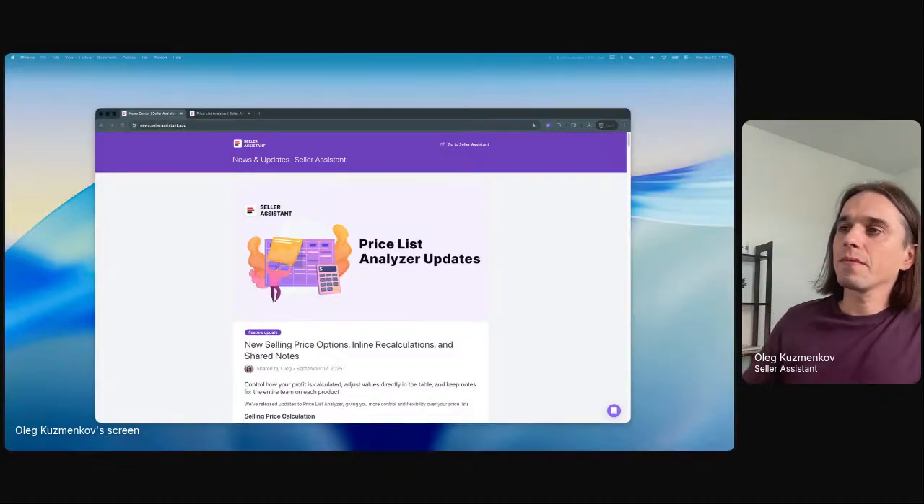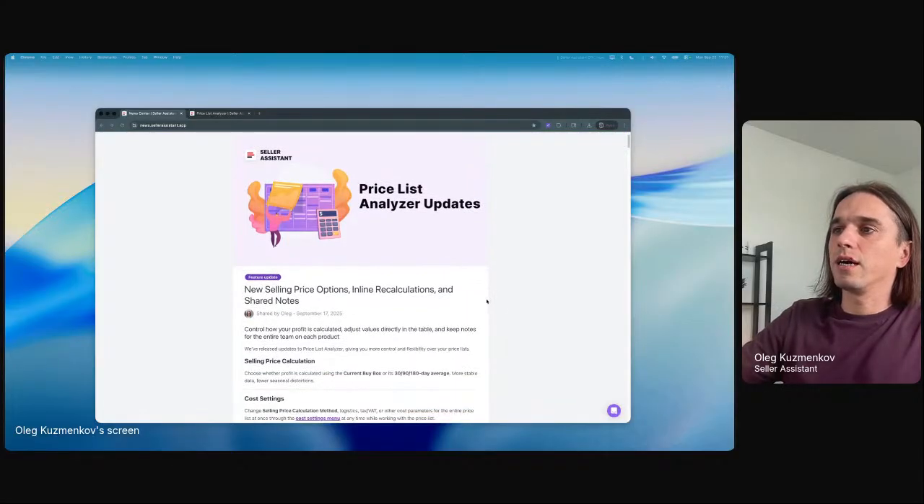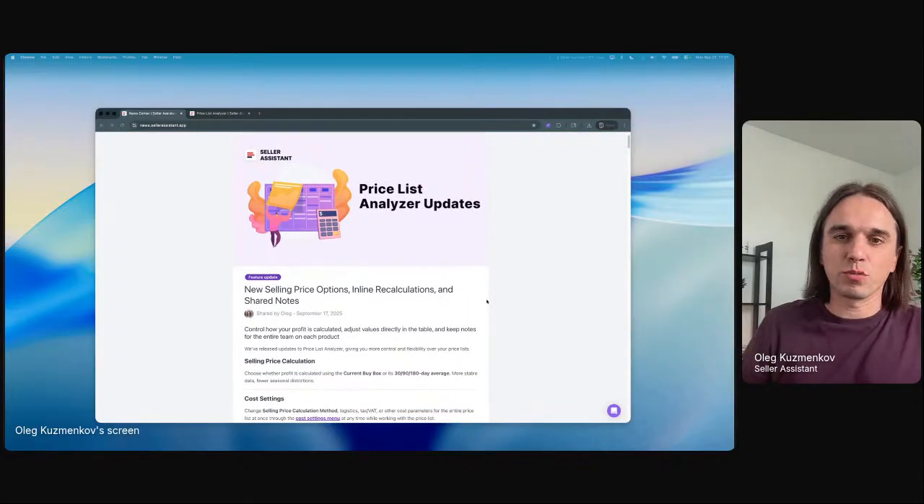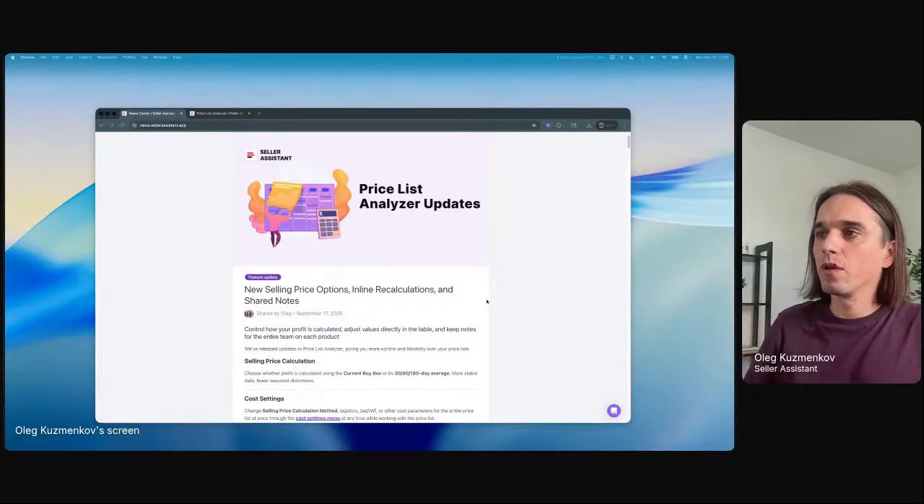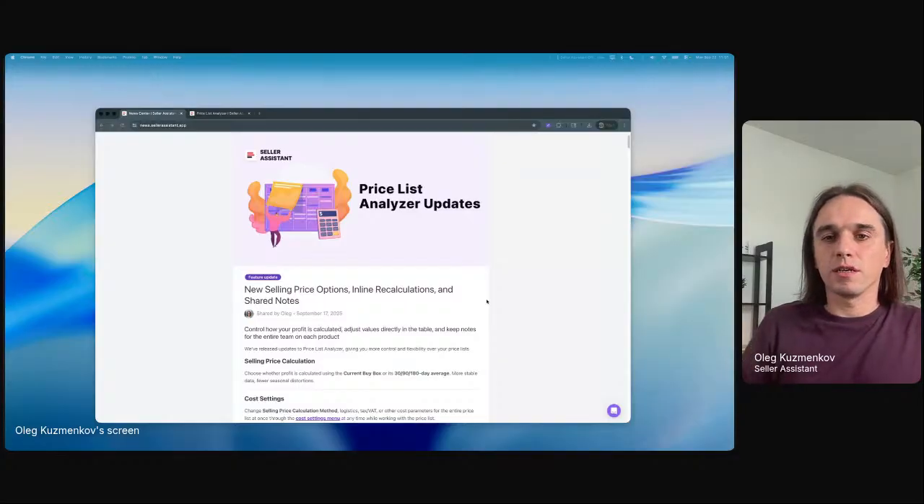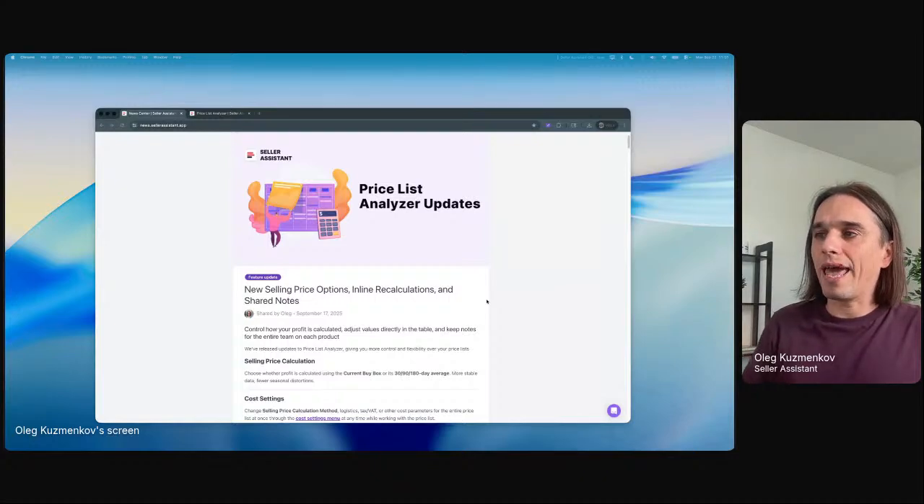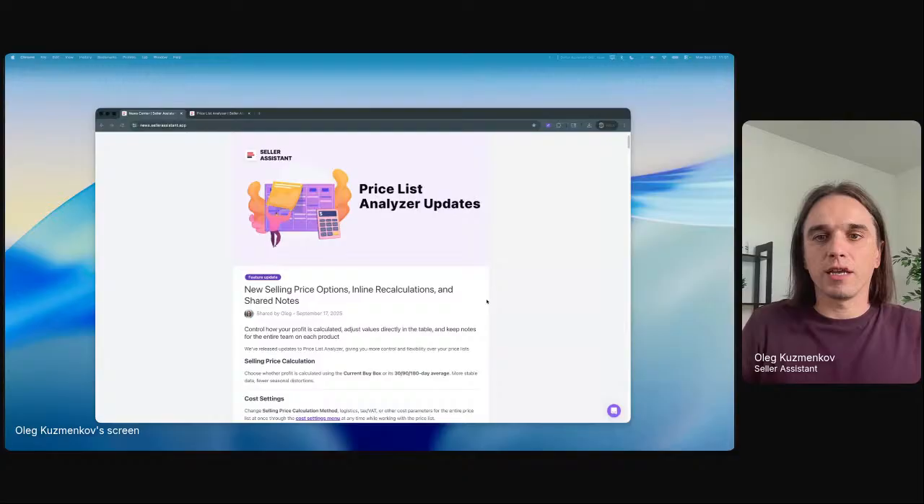So let's start. This is our release note where you can see that we have added selling price calculation models. Until recently, when you uploaded a price list, we used the current buy box price to calculate the profitability of the product. But we also added 30, 90, and 180 days average buy box prices to make your price analysis more stable.